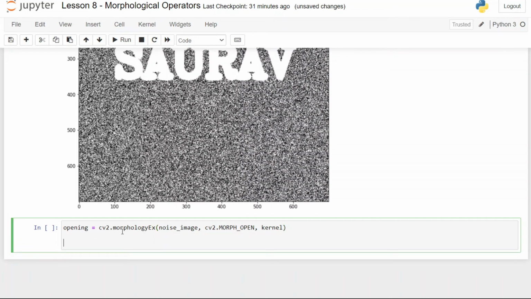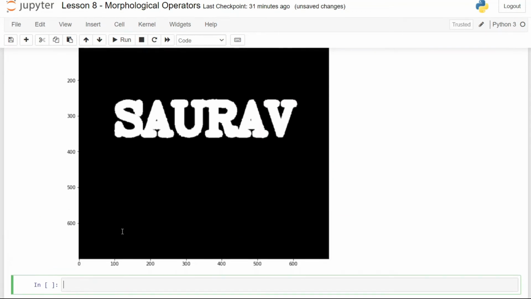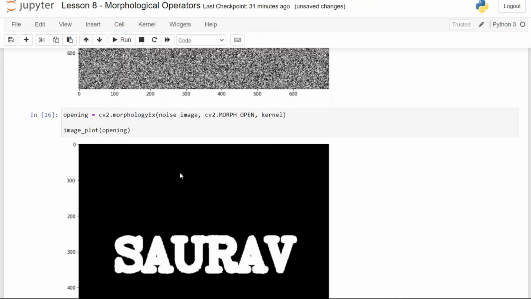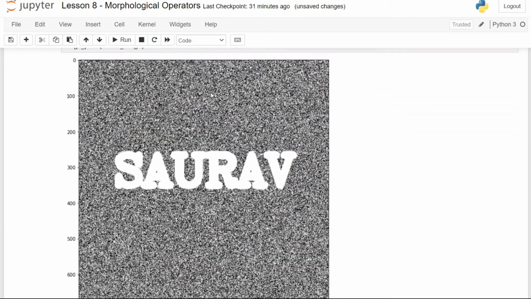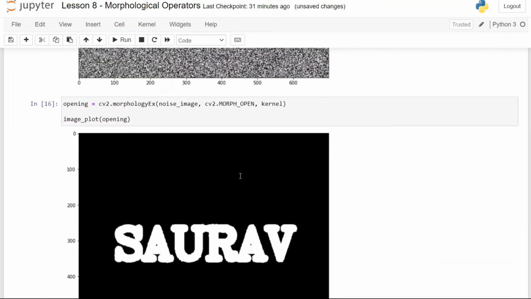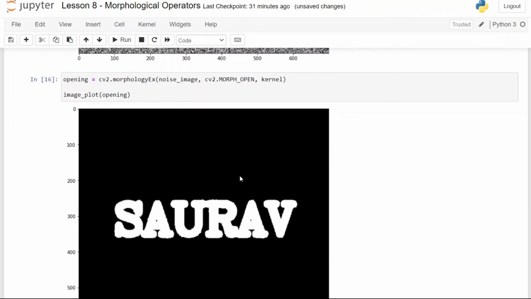Now plot the transformed image, calling image plot and passing the opening variable. Let's run this cell. And now we see that all the background noise has been removed from the image, and this image somewhat looks like the original image. So our opening helped us remove this kind of noise from the image. Mostly this is used when we try to extract text from an image, because then we have to deal with a lot of noise, like we talked about in thresholding as well. So opening is used when we have background noise.